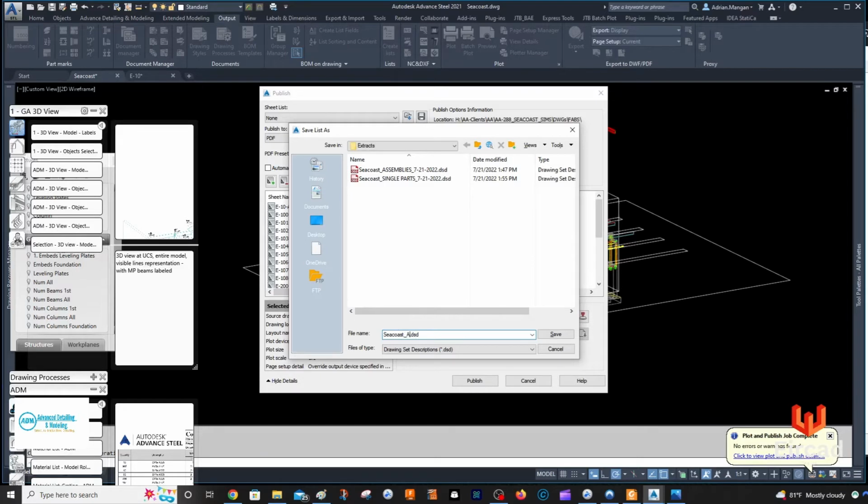And then I'm going to do my approvals on this date. And then what happens is the next time you want to do it, it's already going to be set up. You just need to load this DSD file. So it's quite useful.